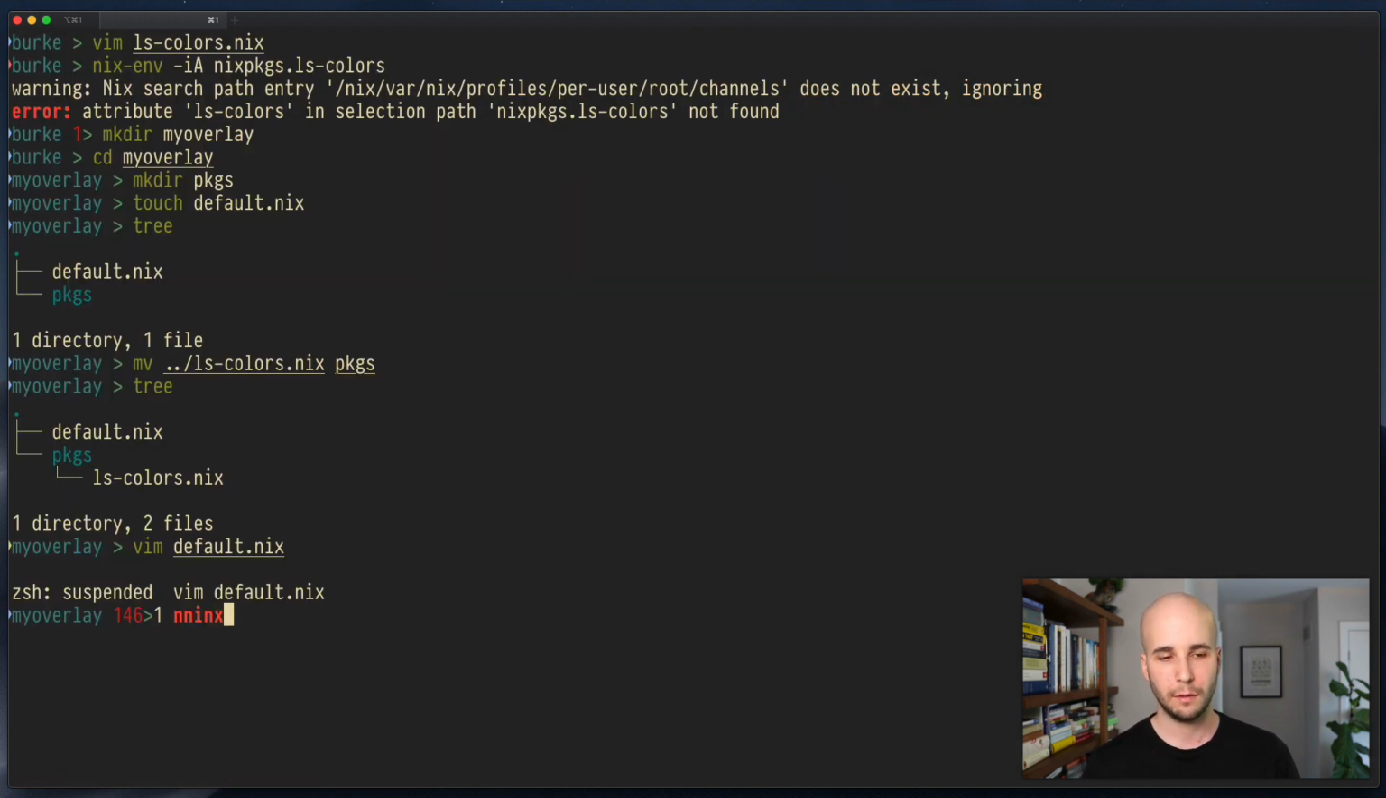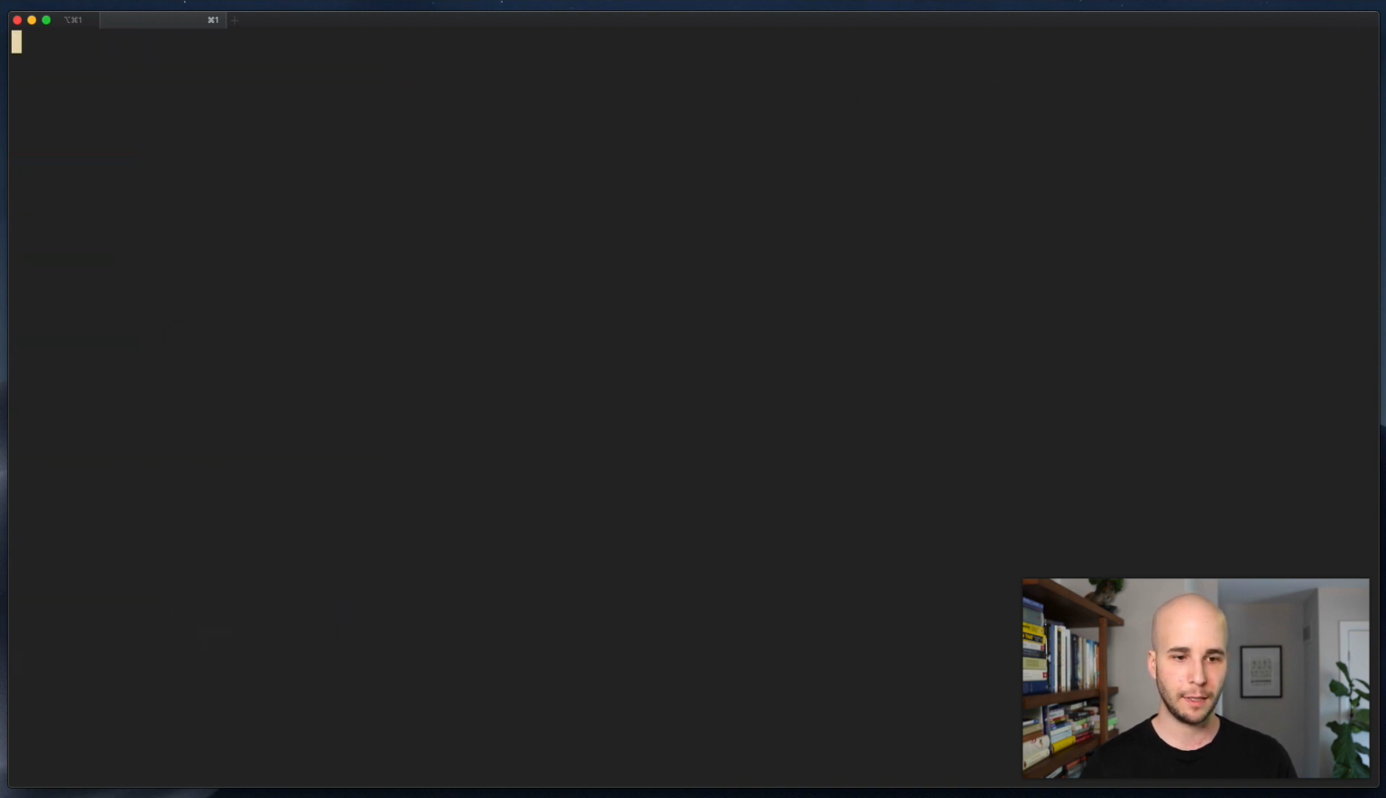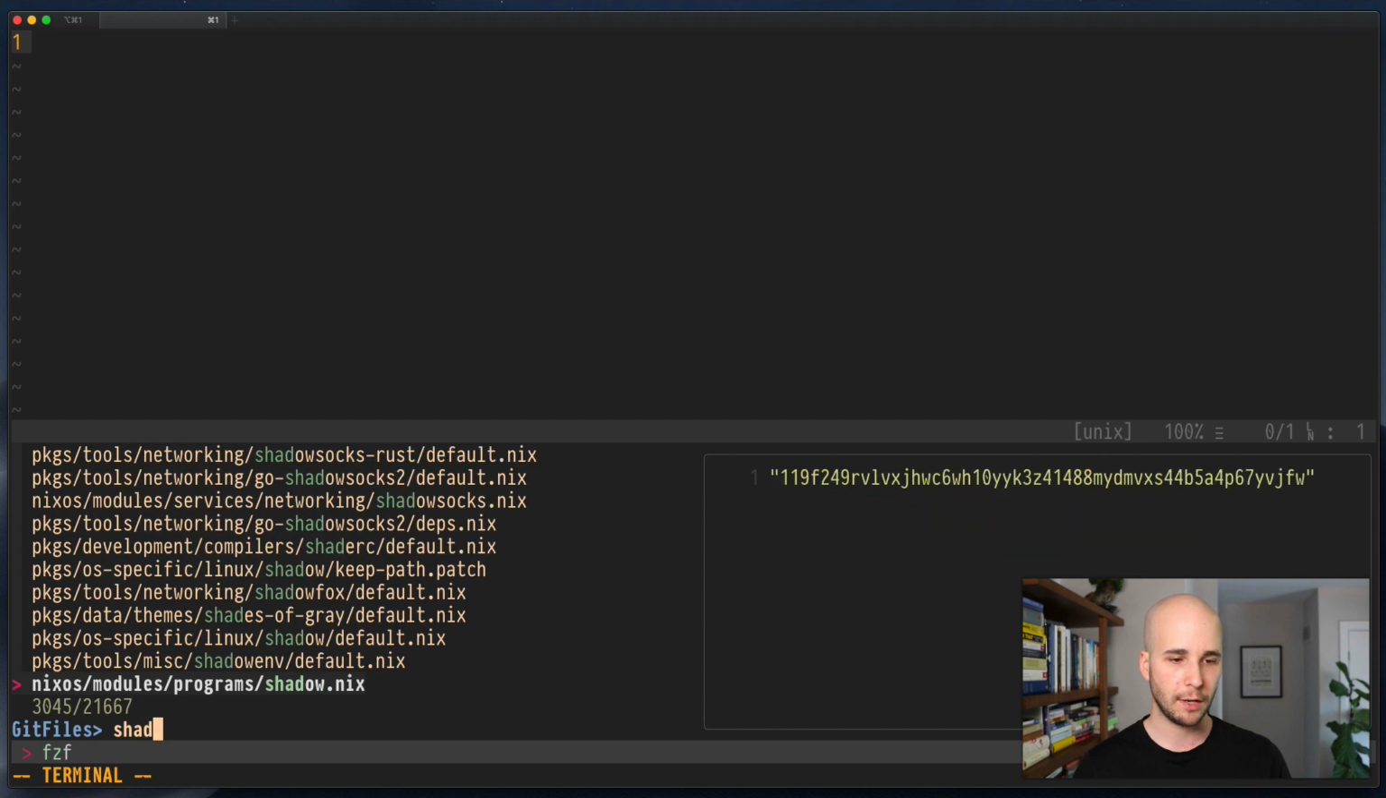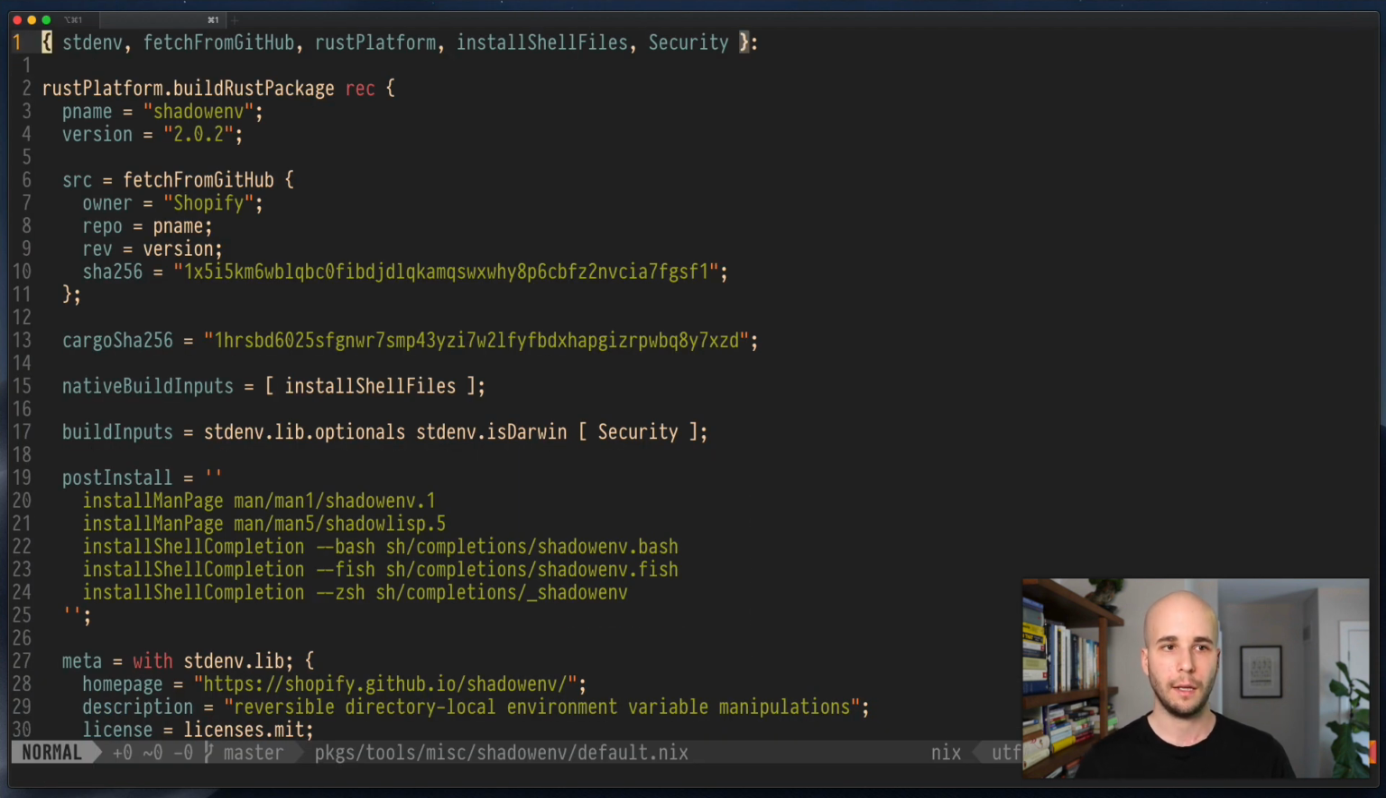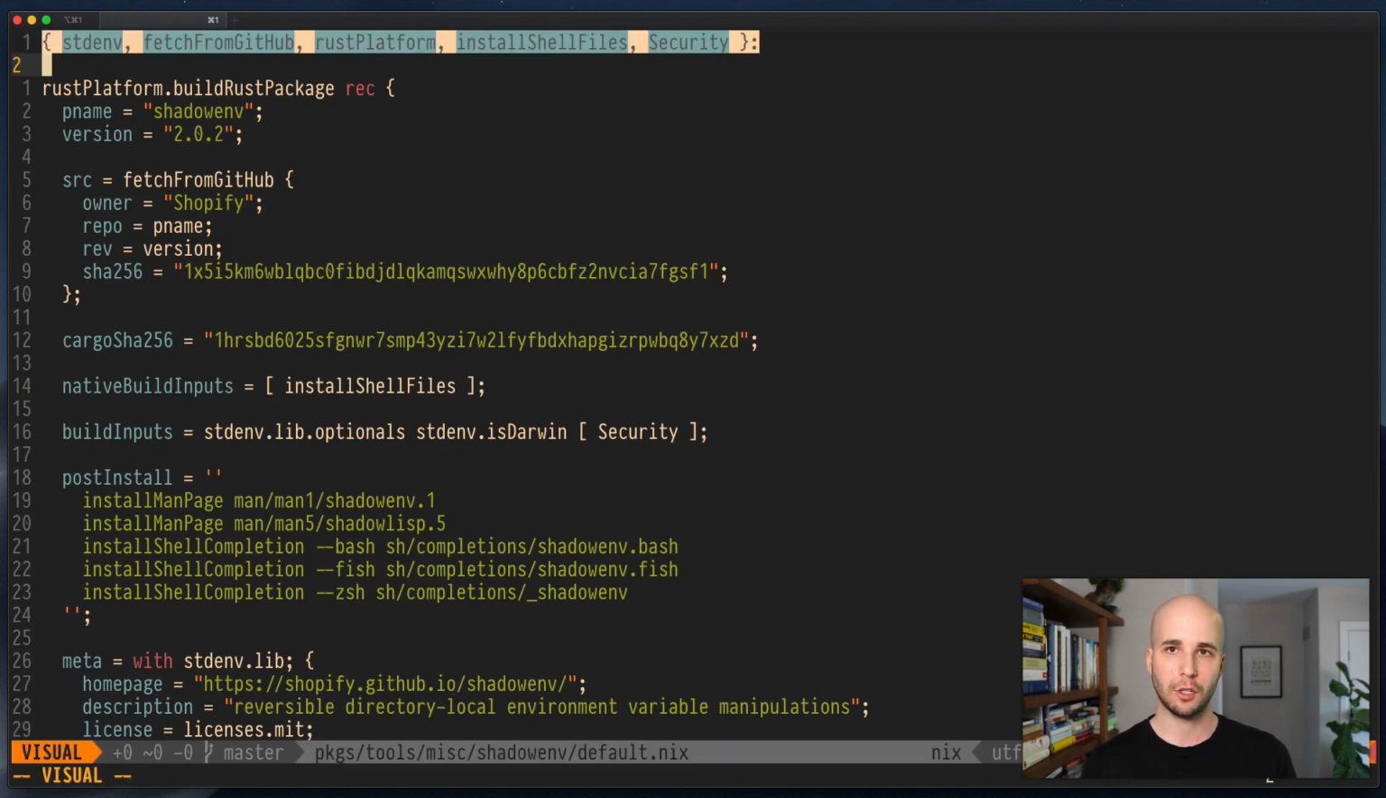So if we go across to Nix packages, and we open a random derivation, let's say shadow_env, it's got this signature at the top. This makes this file evaluate to a function of these 1, 2, 3, 4, 5 values. So what's actually happening is when we call this, we're not importing Nix packages in this file.